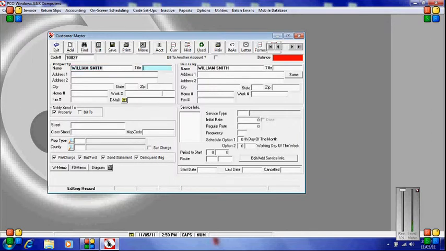and by pressing enter, it's going to copy over to the billing side. By using your tab key on your keypad, it's going to allow you to move around the individual fields. Type in the customer's address, and once again I'm pressing enter.